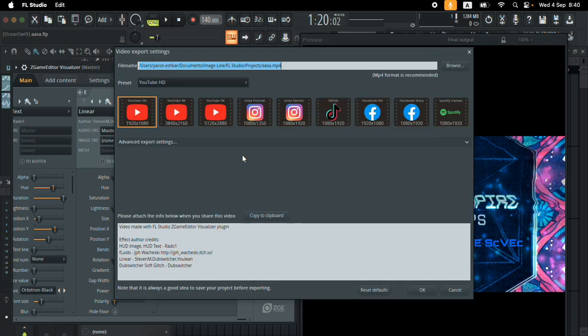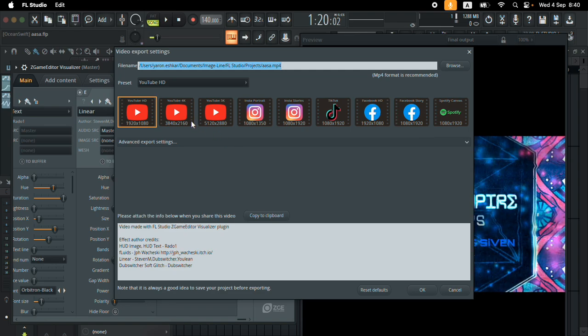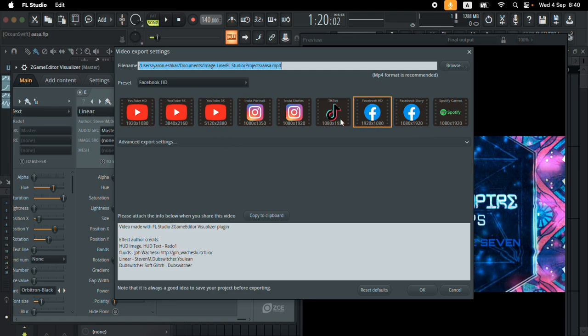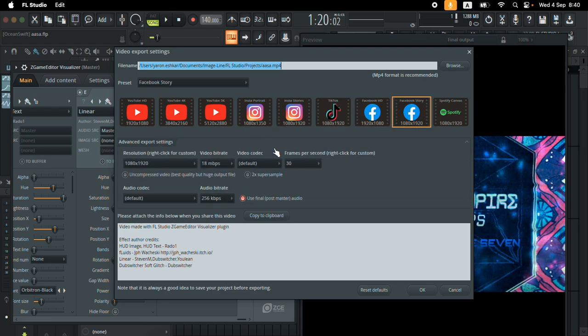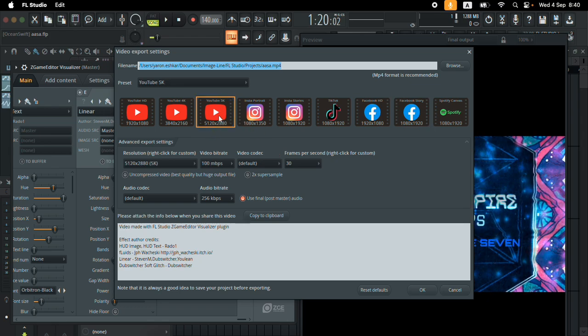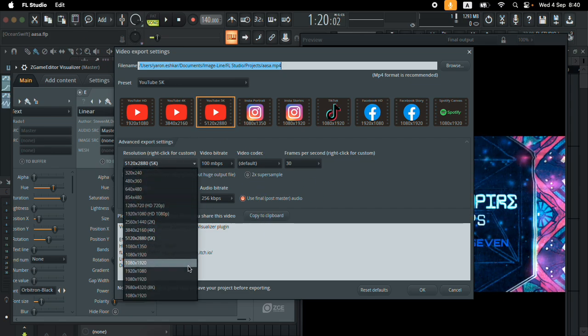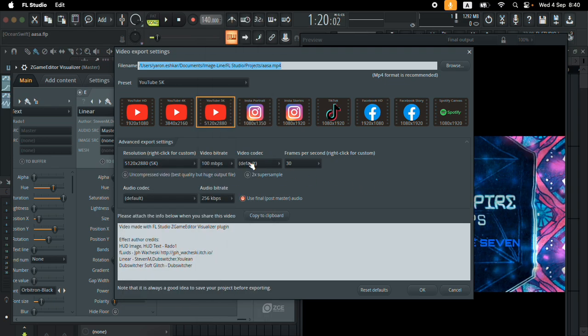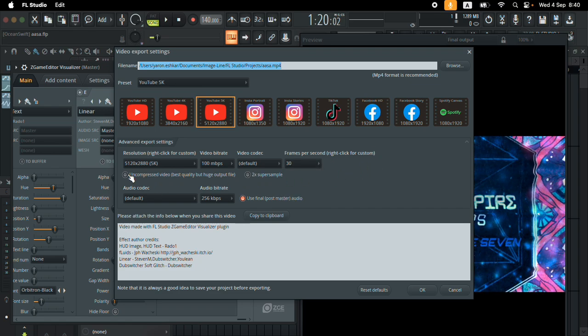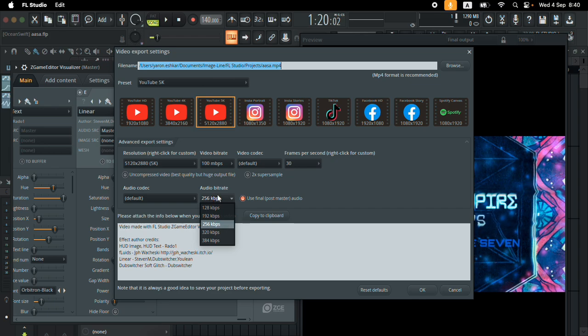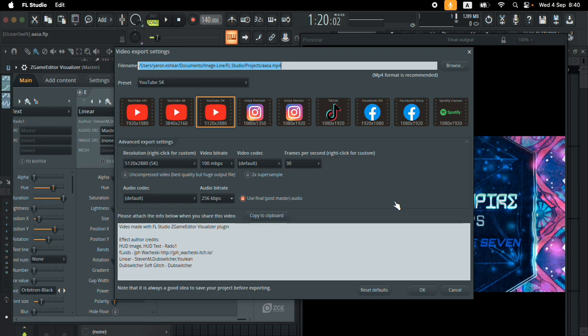I click over here, and you have really extensive export settings. You have a lot of presets to work with. If you're doing a Facebook story or whatnot, but you also have really high-end options. You can select the YouTube 5K preset, for example, and then you can also customize your export. Even further over here, you can choose the bitrate, the codec to use, and even the frames per second, oversampling. You can choose an uncompressed video. You can choose the codec and bitrate for the audio export. So you have all these options.